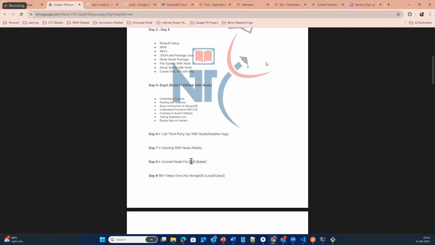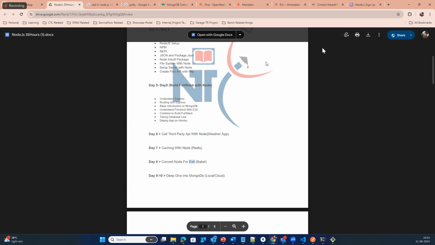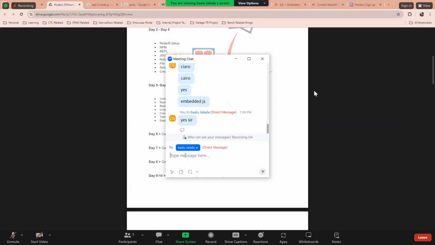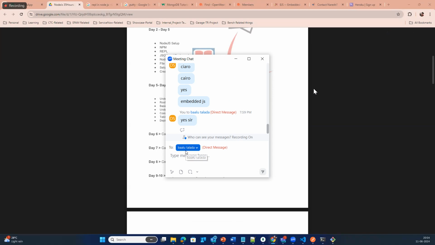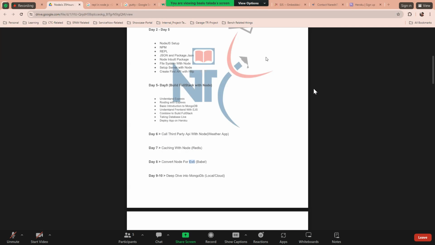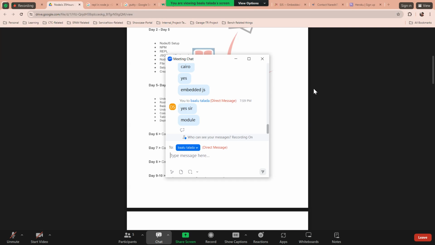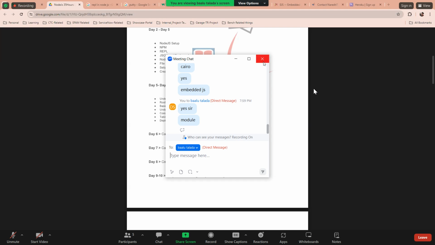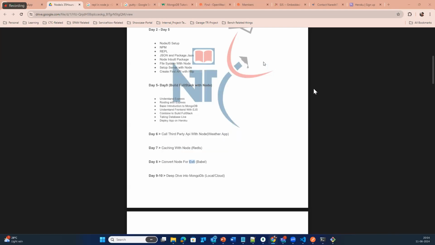Okay, convert Node. First of all, how many of you know about ES6? Yeah, I have some basic things. Okay, what is ES6? ECMAScript version six, used in destructuring concepts. Some more superset of JavaScript. No, it is not a superset of JavaScript. ES6 means it is JavaScript. Sorry, I was talking about TypeScript. ES6 is nothing but JavaScript. It is not a superset of JavaScript.